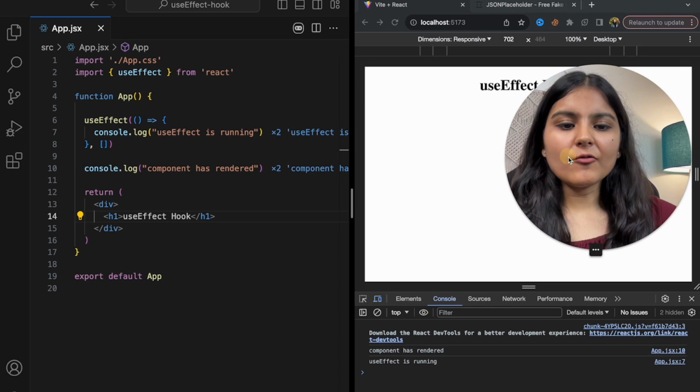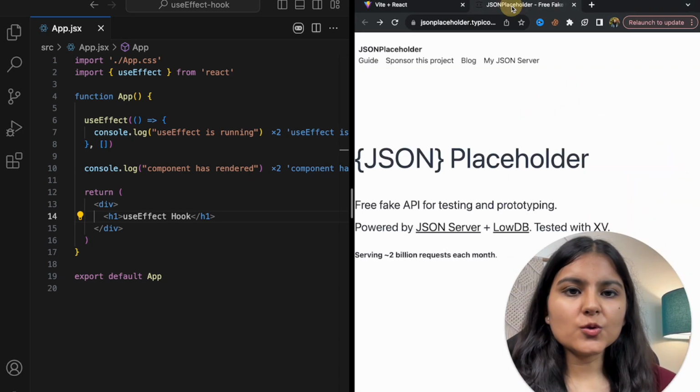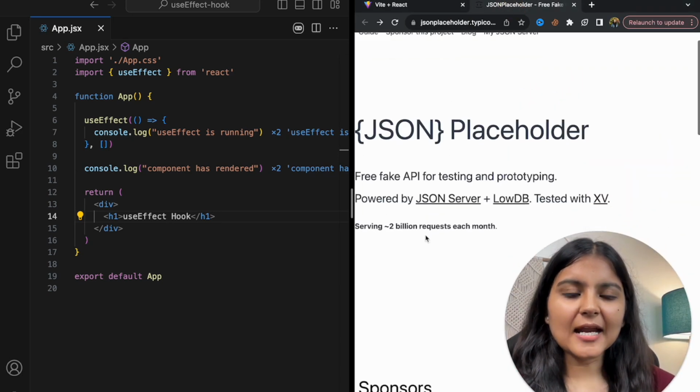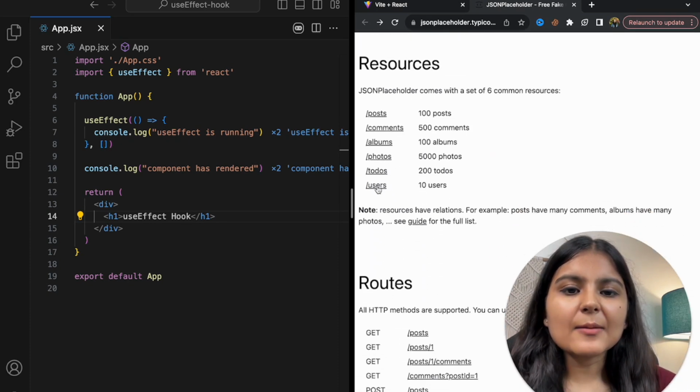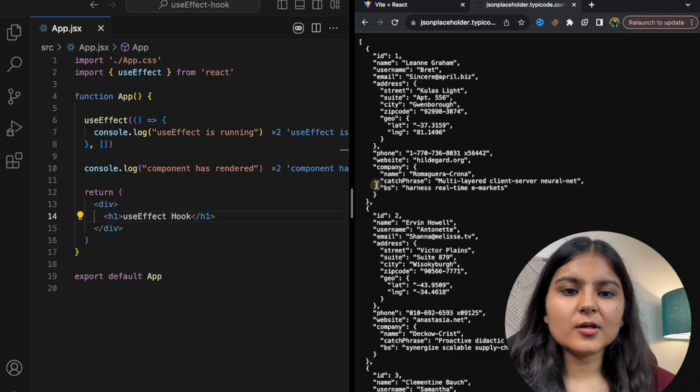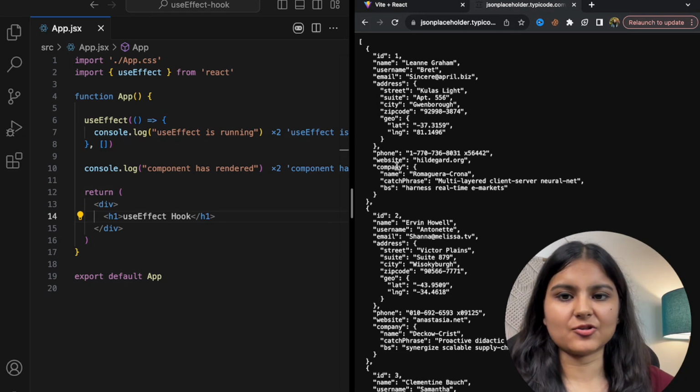Okay. So for using that API, we are going to use this website, JSON Placeholder, and here we will get this particular API wherein we can get the user information of 10 users. Here we have an array. Inside it we have 10 respective users' information like ID, name, username, email, etc.